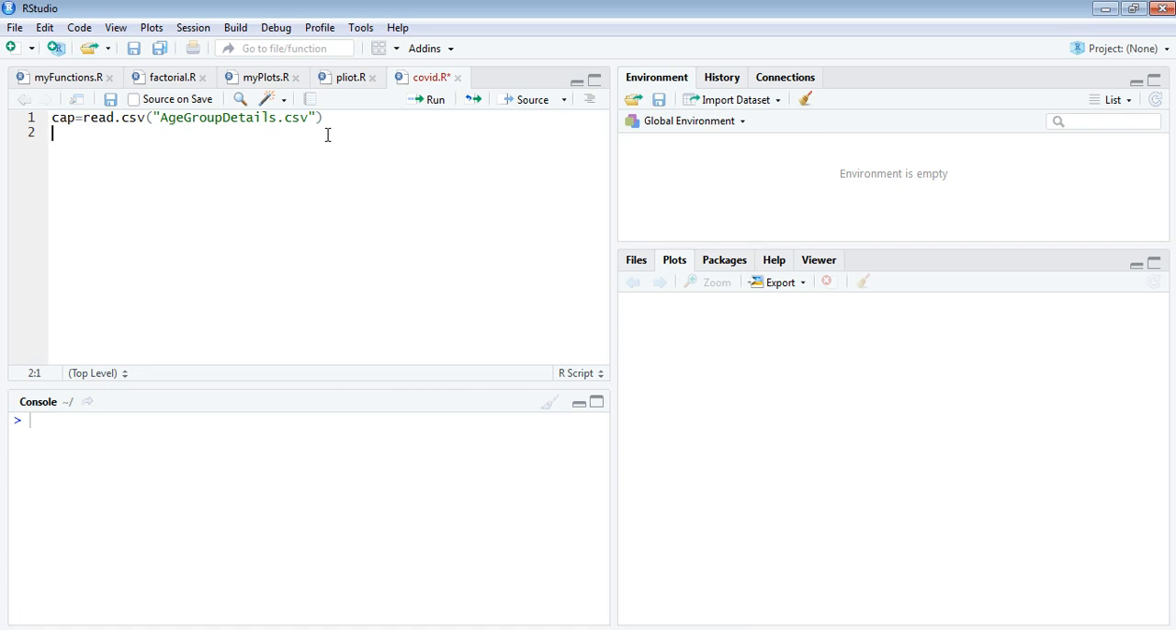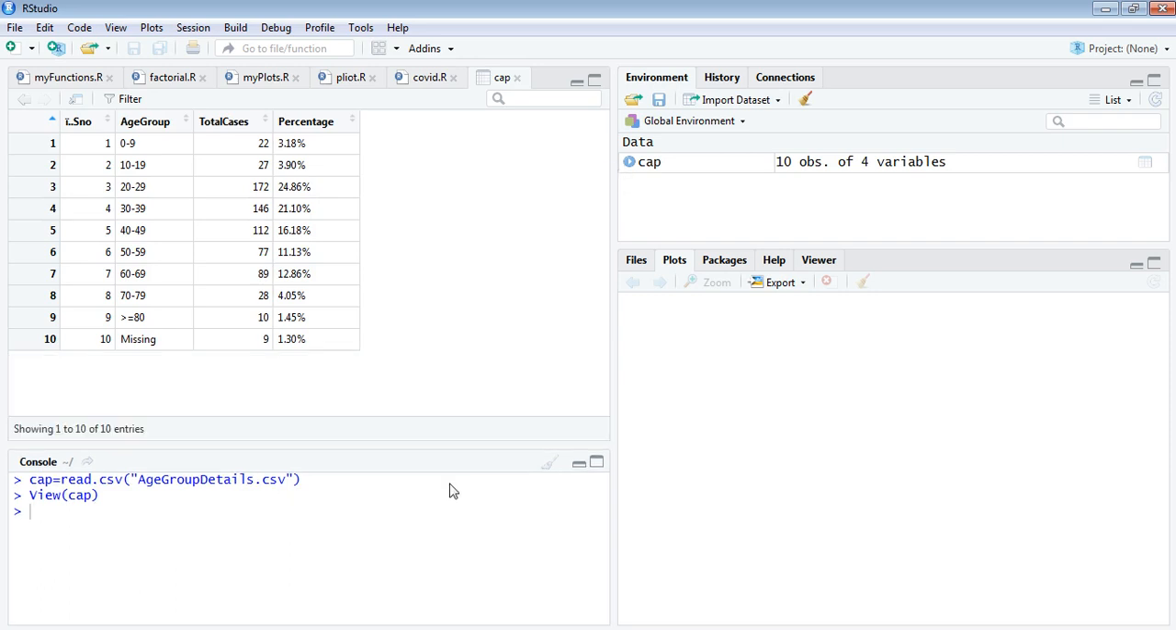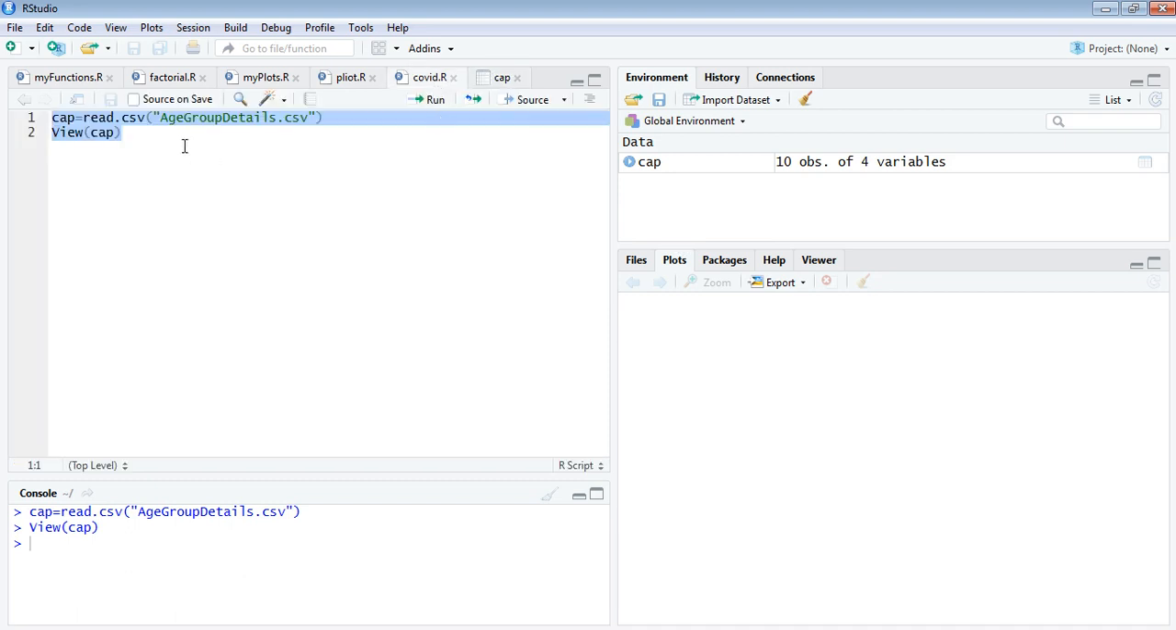Okay, so to view this data frame, we're just going to put view of cap. Okay, so let's save it and let's run it to see what this looks like. I'm just going to resize this page so that you can see. This one is a pretty old COVID casualty in India. So we have an age group, serial number, total cases and percentage. This actually summarizes the data frame. It's read from the CSV file.